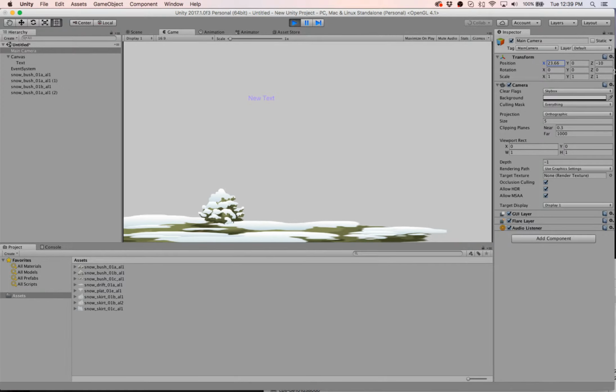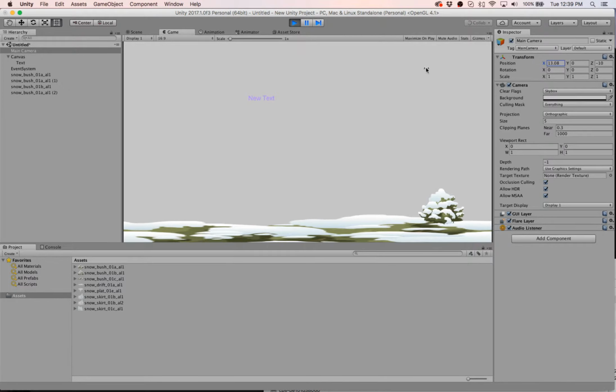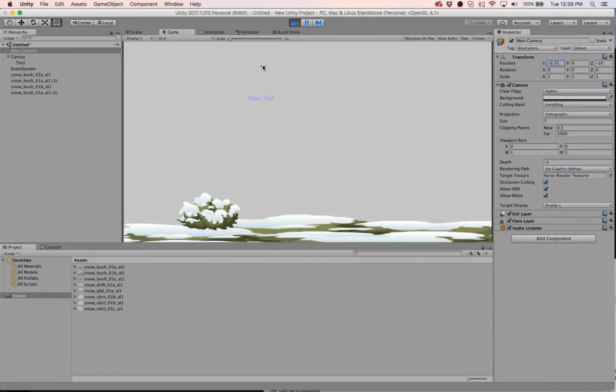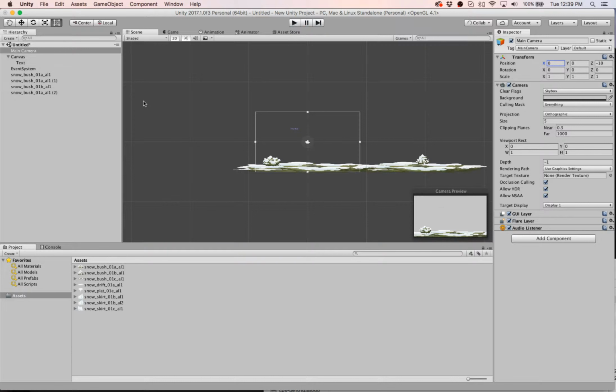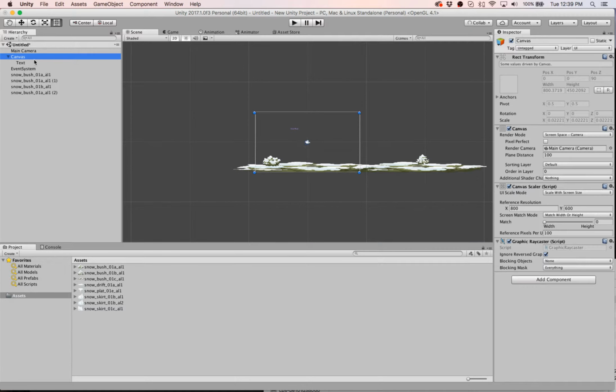And so the question was, well, I want some text to go with my camera, and I want some text to not go with my camera. So what do I do? And so what we're going to do is create a second canvas. Right now we have a canvas here.